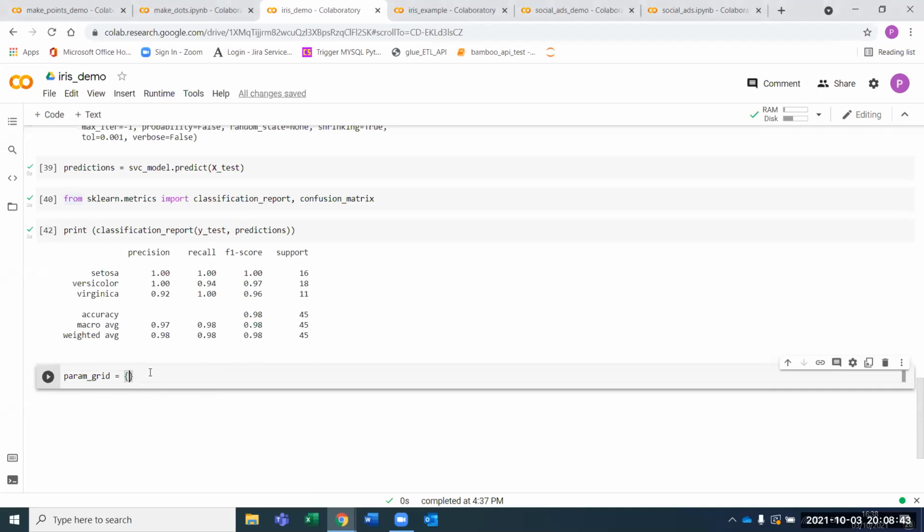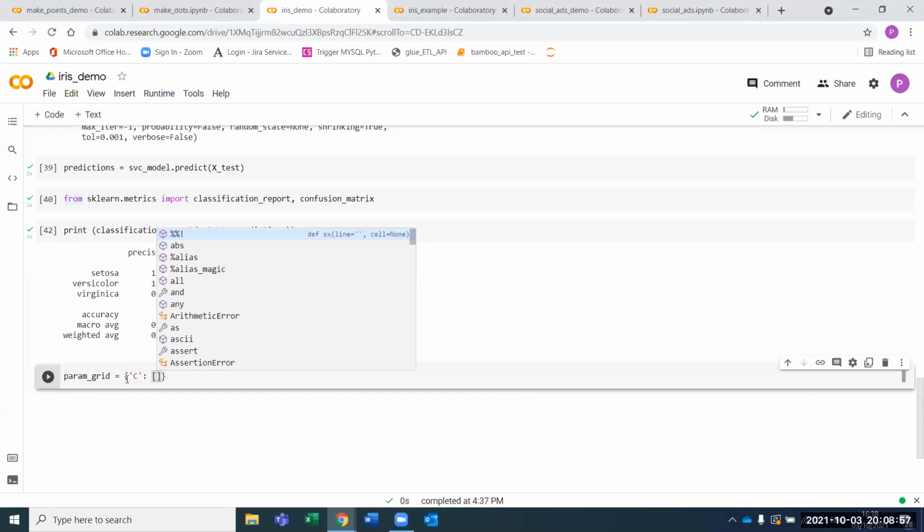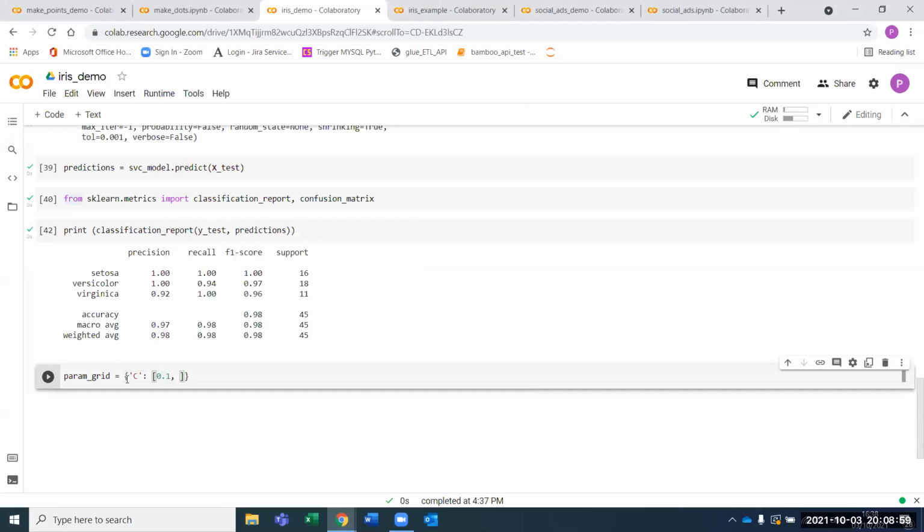So let's try changing C. So let's try changing the margin and let's try changing something to do with the kernel. So we can try changing gamma as well. So gamma will be for the kernel and C will be for the margin. And these are the two parameters that I can change most easily. So let's define a list and let's go for 0.1, 1, 10, 100. So let's go in multiples of 10.